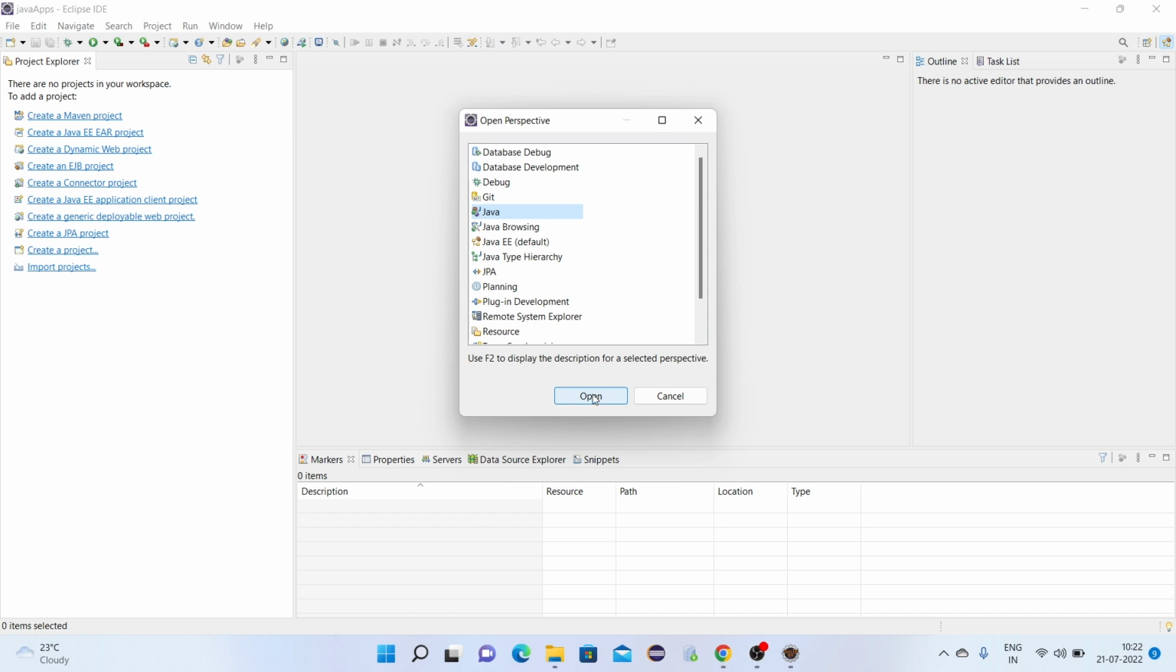Immediately you can notice the Eclipse software will change the perspective from the web application perspective to a standalone application perspective. I would just click on open.